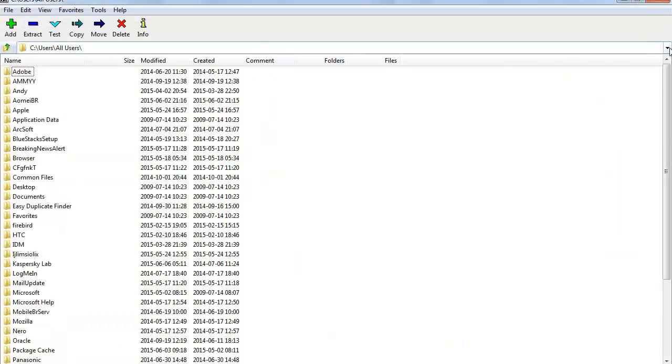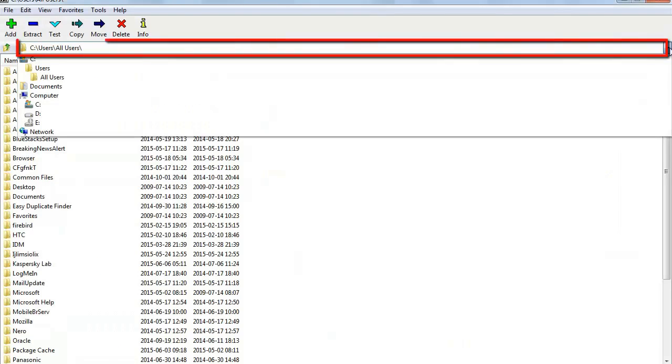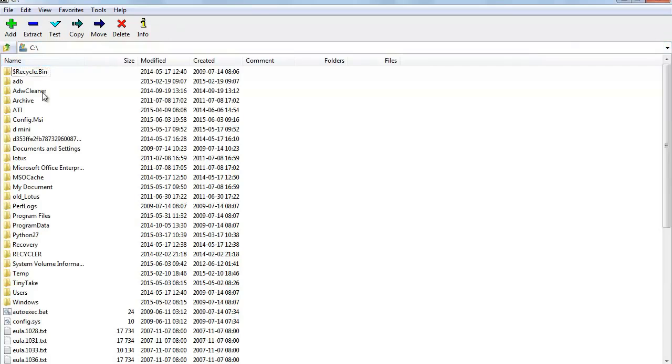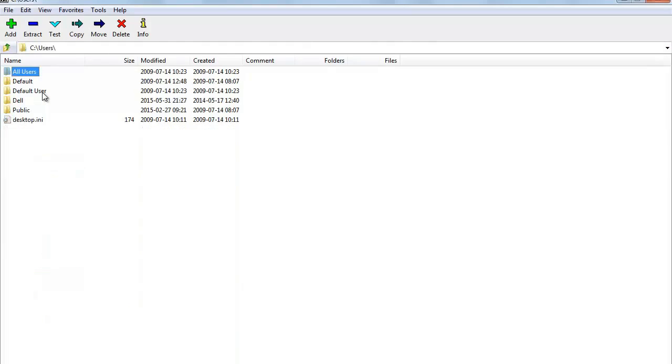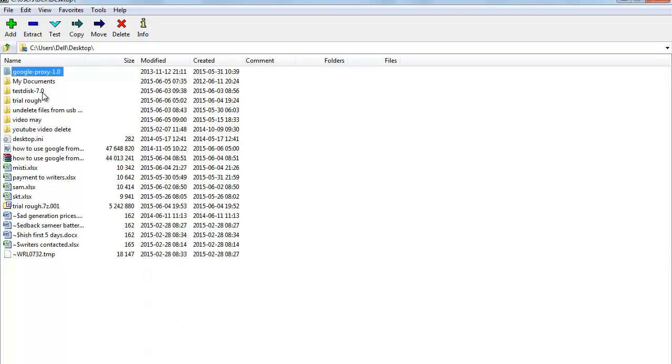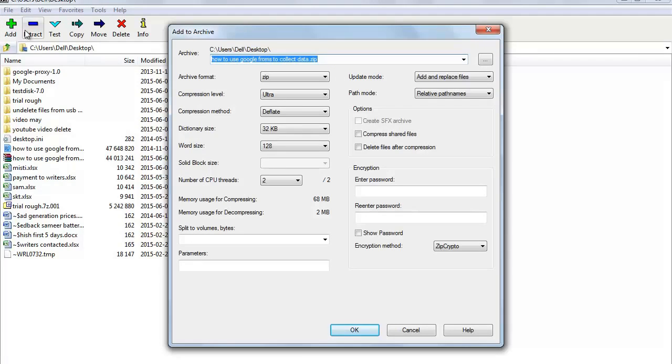Once the File Manager opens, choose the folder or the file that you want to zip. I've got a file on my desktop. Let's say the file name is this video, how to use Google Forms. Press this button, Add, and this is the Add to Archive dialog box.